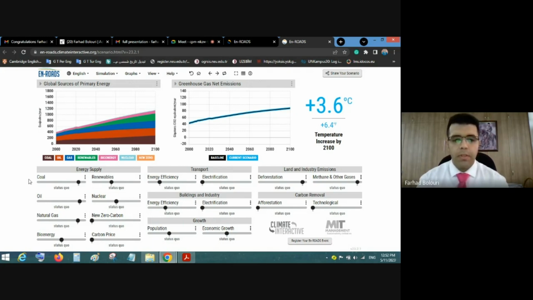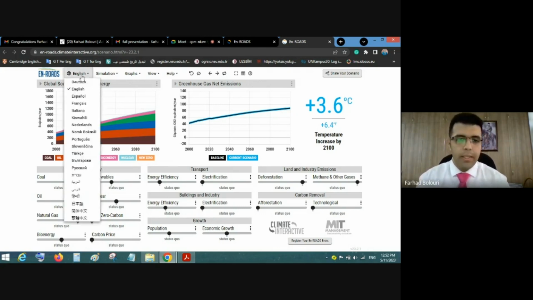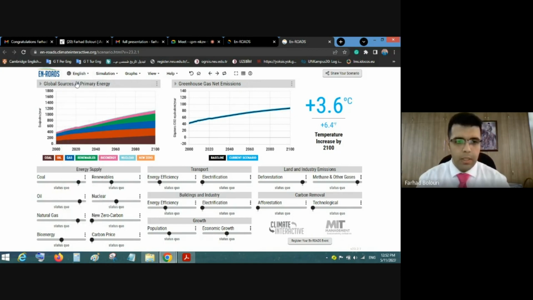We held it some months ago, and you can see the details. But now, for example, here you can see the languages that you can use for this model. You can see Turkish, English, Dutch, Spanish, French, and every language that it is translated into.